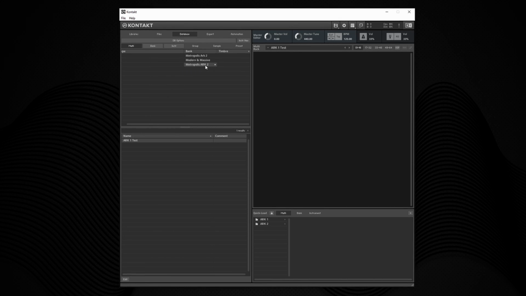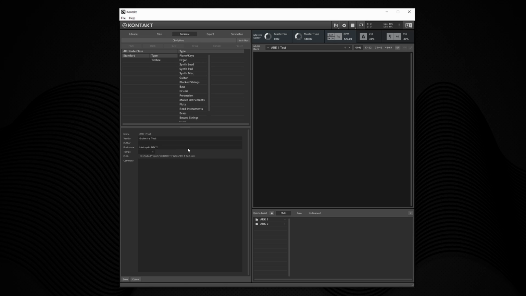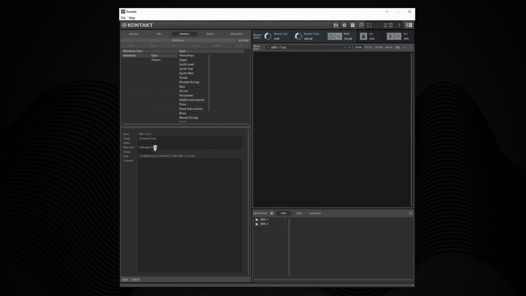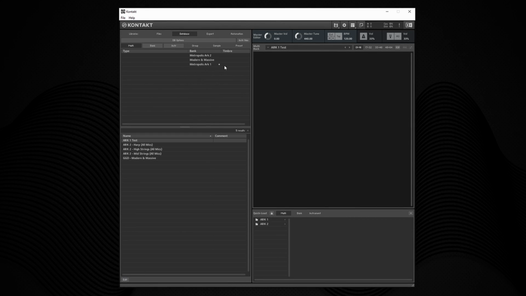It is case sensitive when you do this, so if we re-edit this and make the arc lowercase, it'll now stick it in our Metropolis arc2 bank, and you can see. But obviously this is arc1, so I'm just going to change that to arc1, and you'll see that we have a bank created, so any patches that we give that bank name when we edit, they'll all be added into that bank. So it's kind of like the quick load section here, but it's for when you're searching.